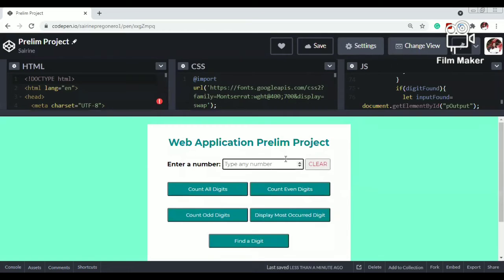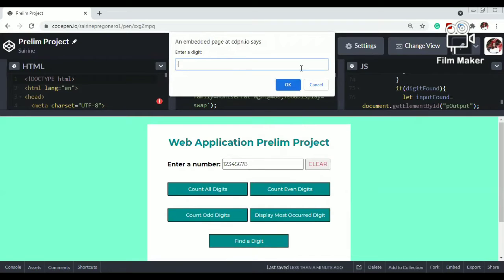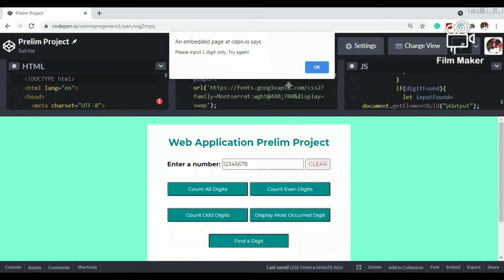The user will input a number in the text field. If the user clicks the button of find a digit, a prompt will appear and ask the user to enter a digit. If the user entered 2 digits or more, an alert will appear and require the user to input 1 digit only. Then the user can try again.